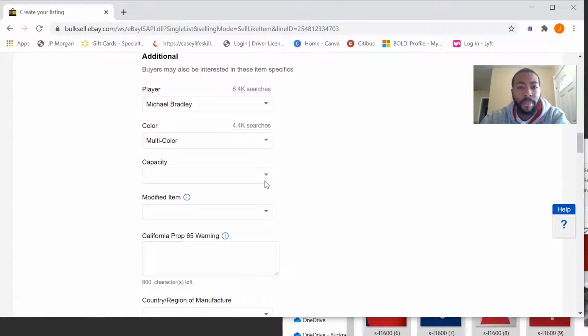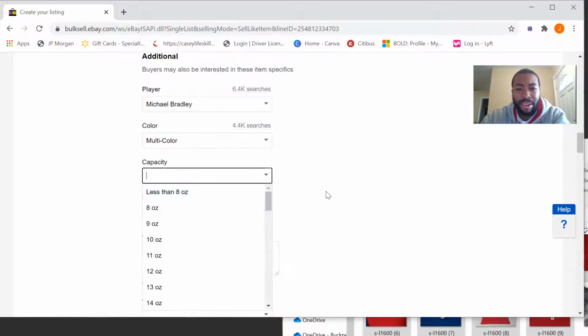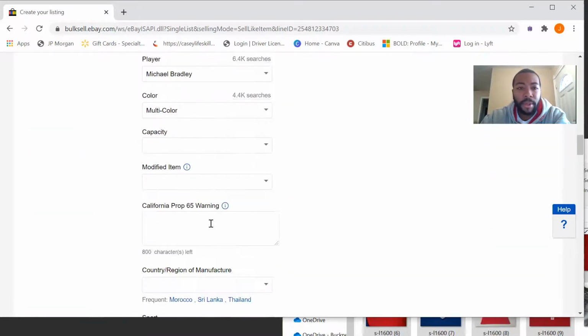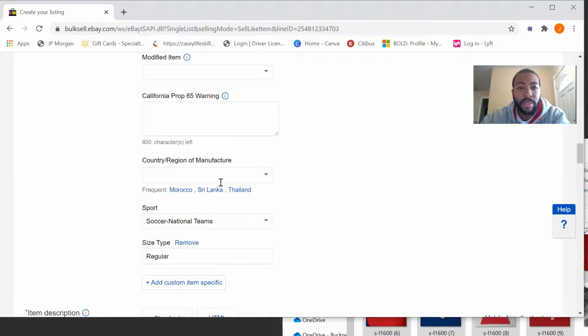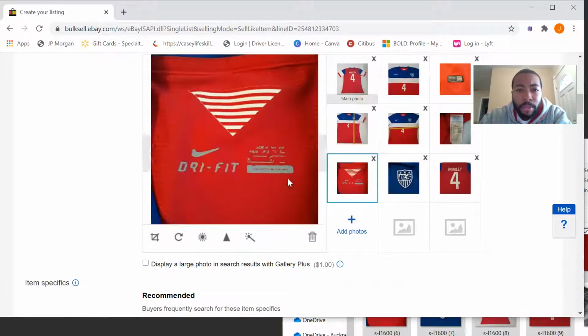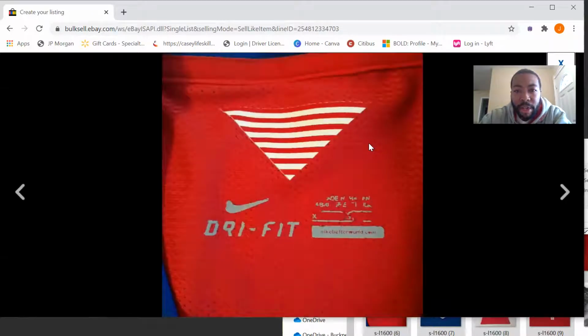Capacity, you don't really need to worry about filling that out. You can see it doesn't even have a number for the searches. Nobody really cares about the capacity, which is just going to be the weight of it. Not a big deal. So you can keep scrolling down, and you can put where it's manufactured from. There are times where that'll be very, very high in search, and then other times where it doesn't make as much of a difference. So we'll go back.